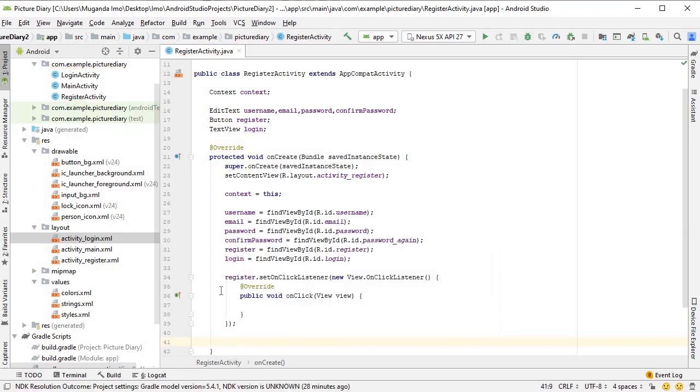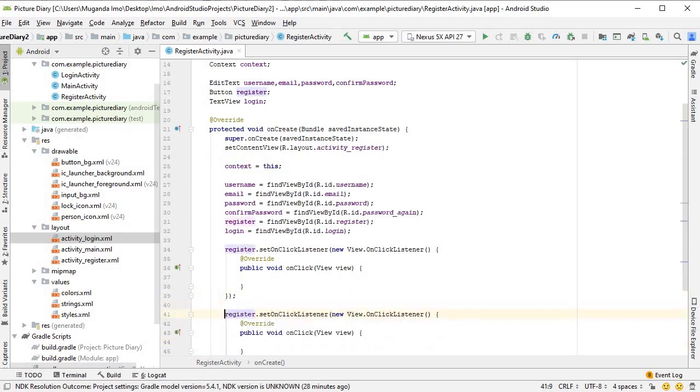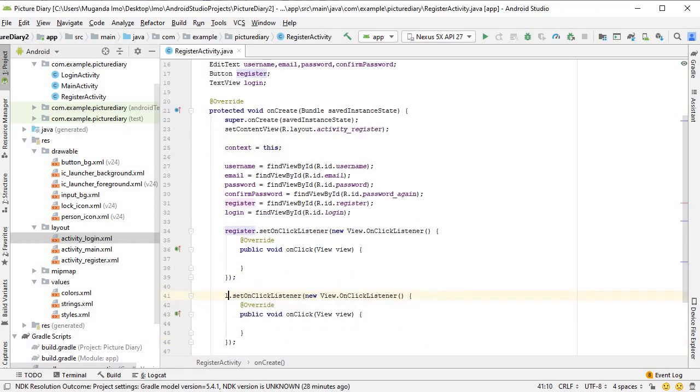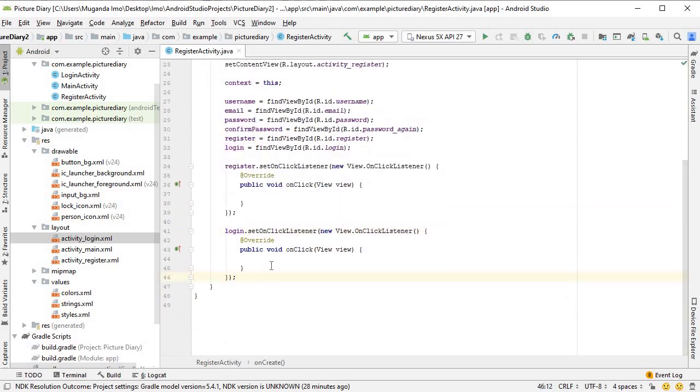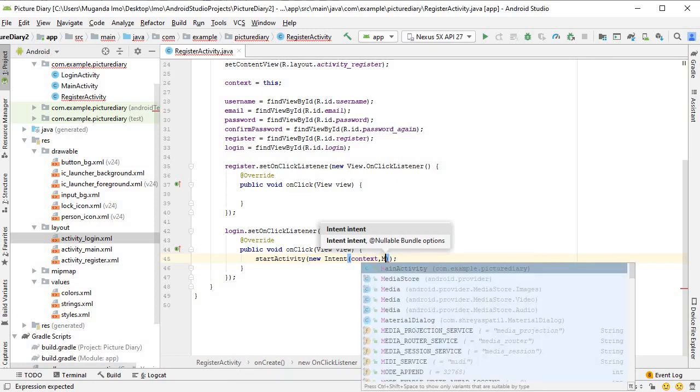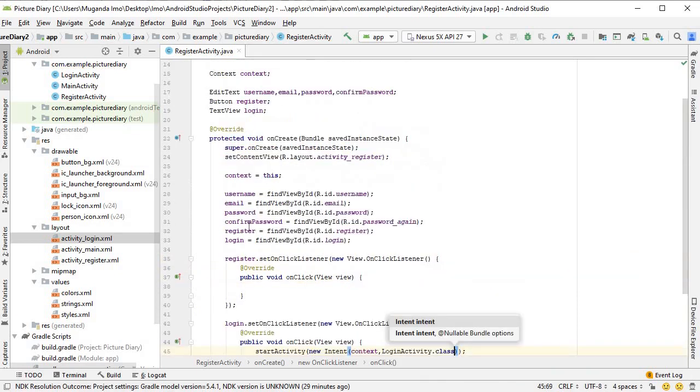Actually, duplicate that and login like so. So as before with our login activity, this one will be very simple. Start activity, new intent, context, and login activity dot class. So that's already done. Now we can focus on this.